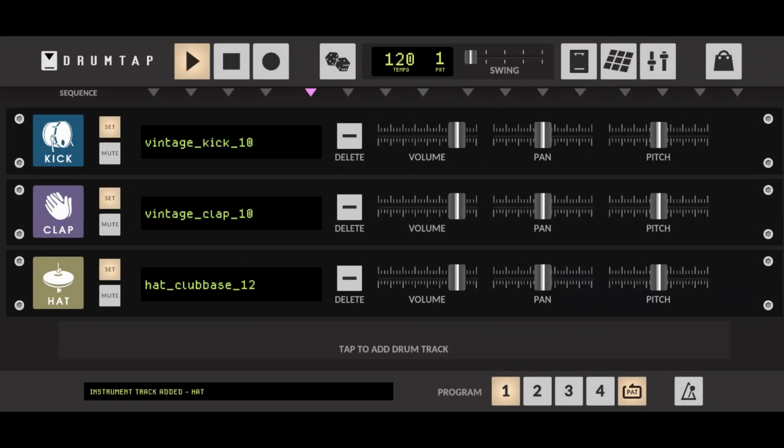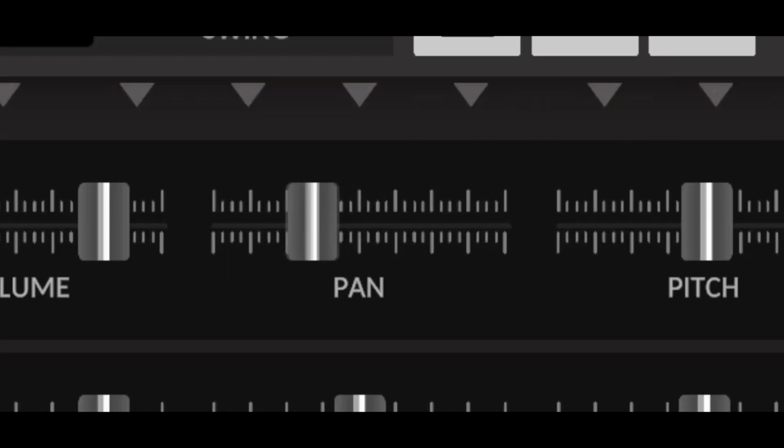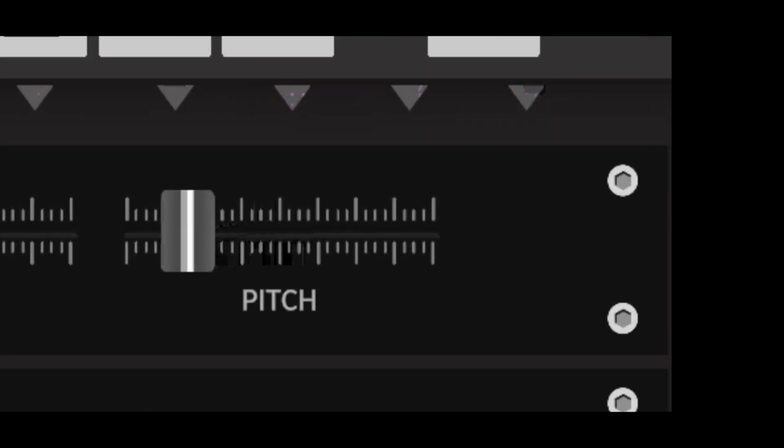Let's look at the other settings: a button to delete the instrument, a volume slider, panning to the left or right channel, and pitch, which will help you add variety to the sound of your loops.